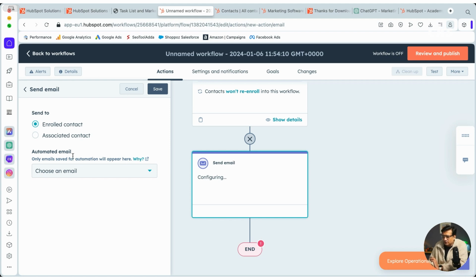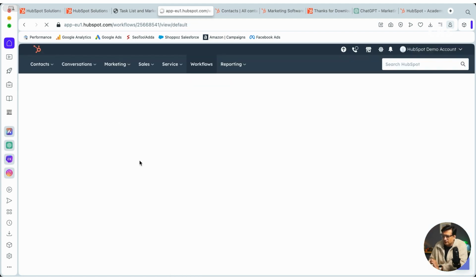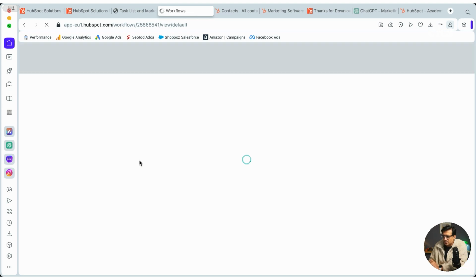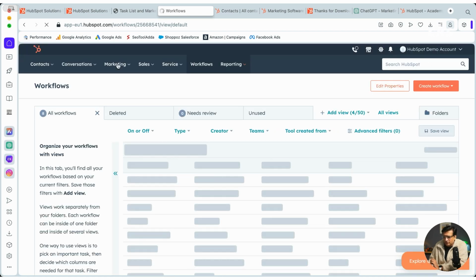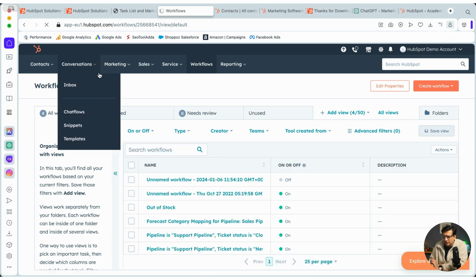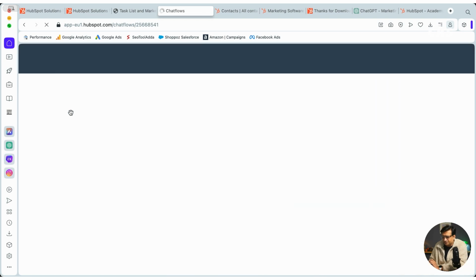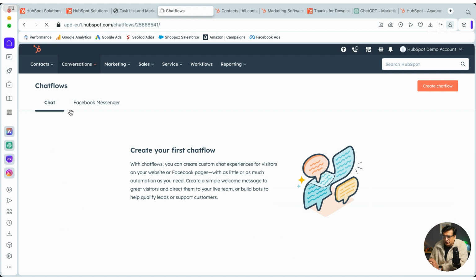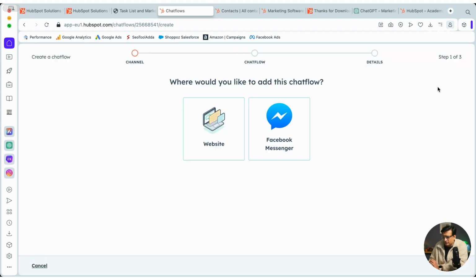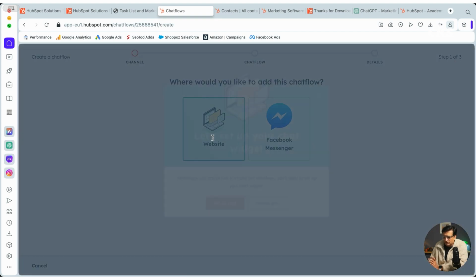Right, so this is about some of the important features in HubSpot. I would like to show you one last thing, though there are many other things in HubSpot as well, which is the chatbot. I have found the chatbot as a very interesting thing, very useful as well. It helps a lot. I mean, it can be very complex as well. Like you can see, you can also connect your Facebook Messenger here. Then you can create a chat flow. You have website, Facebook, you can set it up.